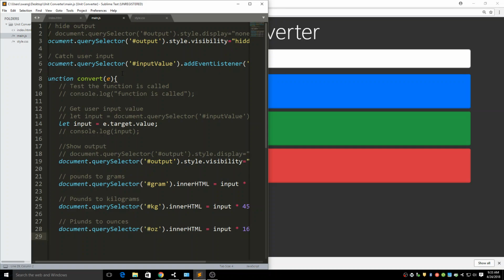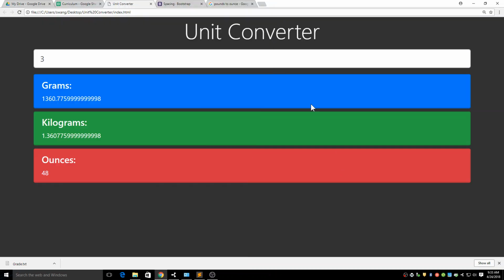Okay? So today's project just allows the user to input pounds and convert it into gram, kilogram, and ounce. And tomorrow I will make it more powerful. I can have a drop down here, and when I select a different unit, it will give me a different result. Okay? Let me upload this to GitHub.